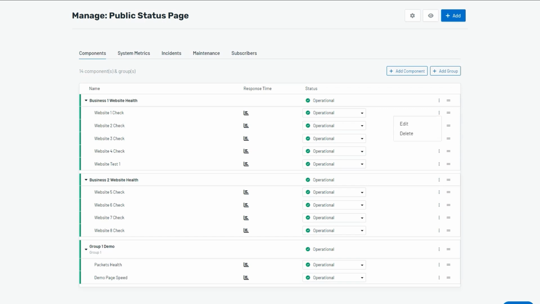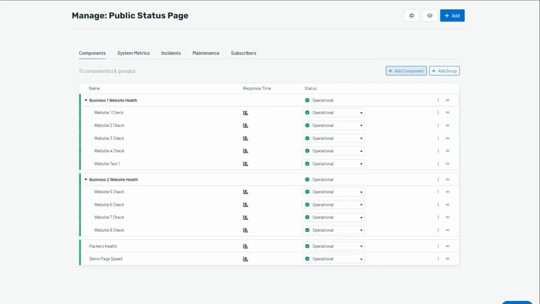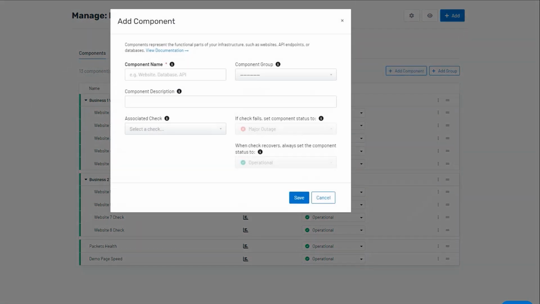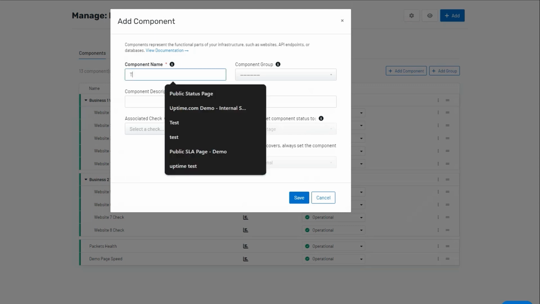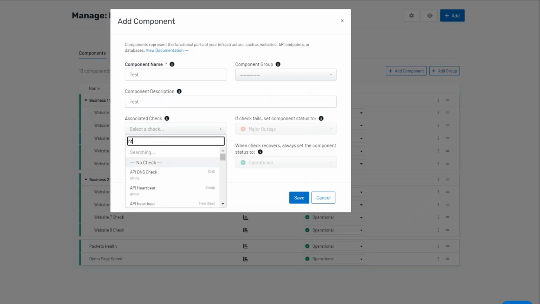Click on the three dots next to the component and select Edit. Click Associated Checks to select your checks, and determine the component status should the linked check fail. Then click Save. To add a new component, click Add Component. As in our initial page creation, we can name our component and add a description. Using the Associated Check dropdown, we can choose the check to link to our component.